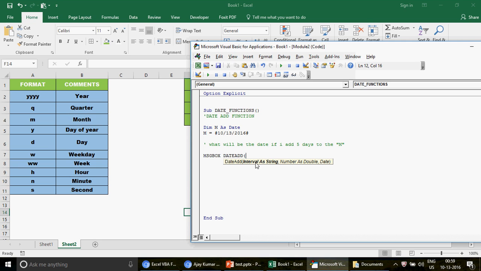Now interval means what exactly you want to add. I want to add 5 days, right? So how are you going to add it? If you look at this, there are 3 parameters: the interval, the number, and the date. Interval means that if what you want to add is going to be a date, then you need to use this format. That's why I have already written this format for you. Now D means day, so you're going to write D here within the quotes.